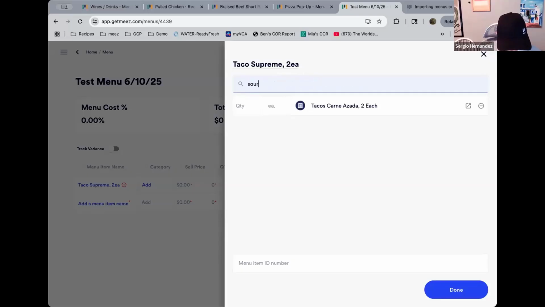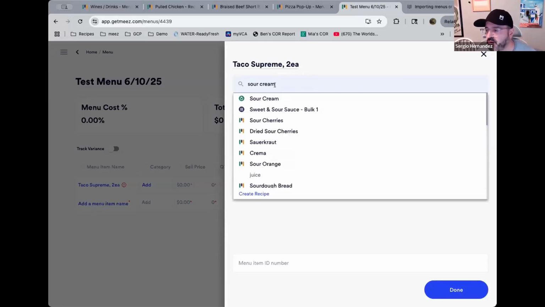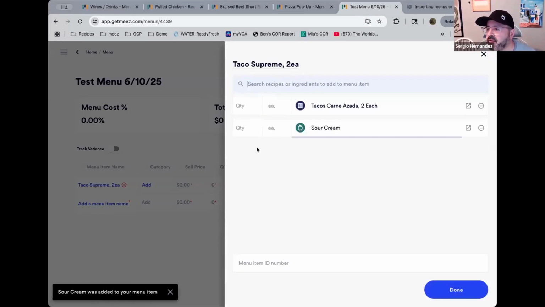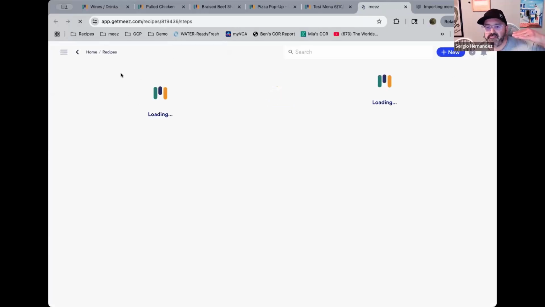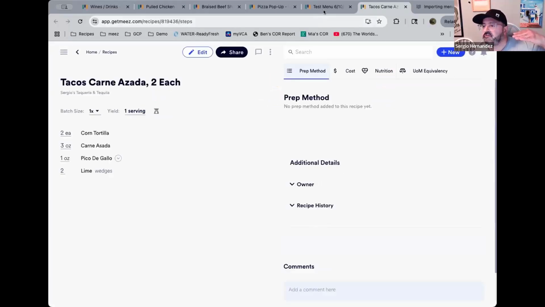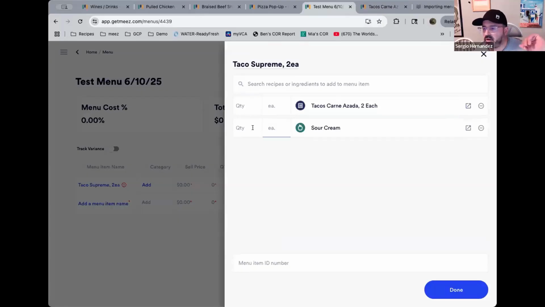So this is a very basic menu we're building here, of course, but hey, who doesn't love a good taco? So maybe we want to add sour cream to our taco Supreme. Great. And when we don't put any quantity here, Meez is going to assume it is one order of this recipe, or one of however that yield is defined. So my carne asada plate we can look at here is defined as one serving. So we're going to leave that blank and it assumes one serving there.